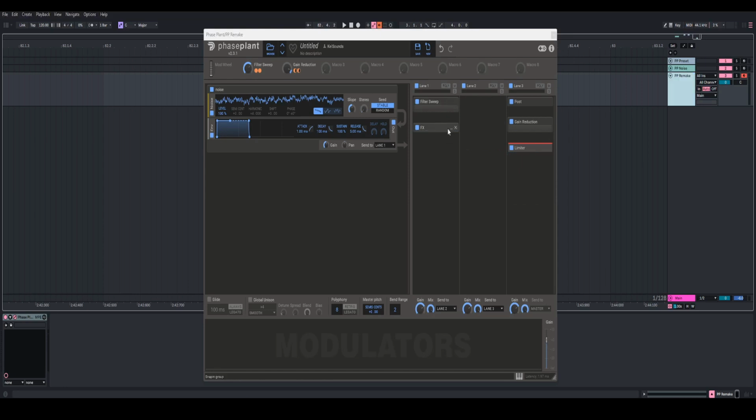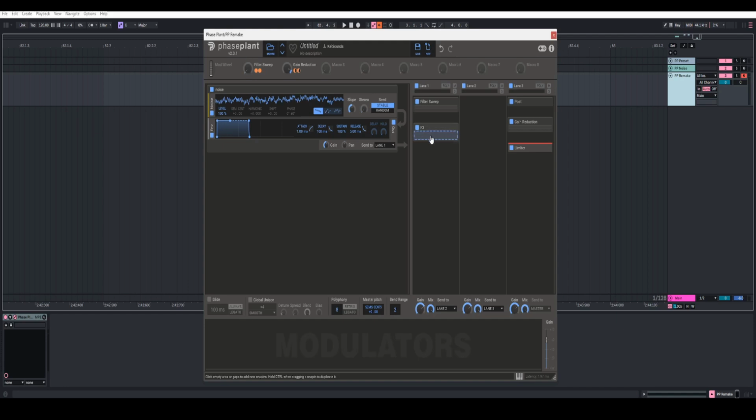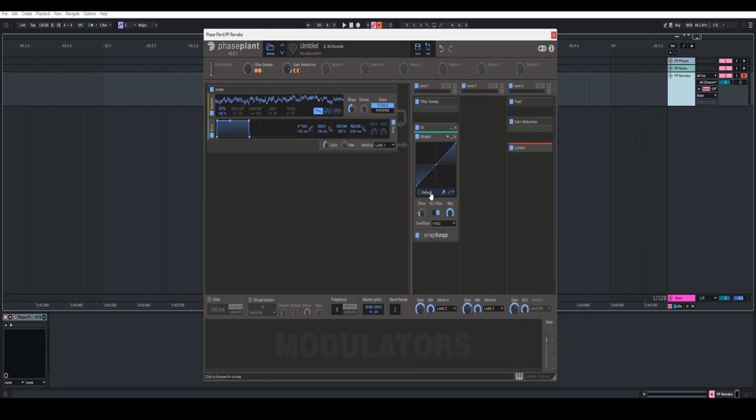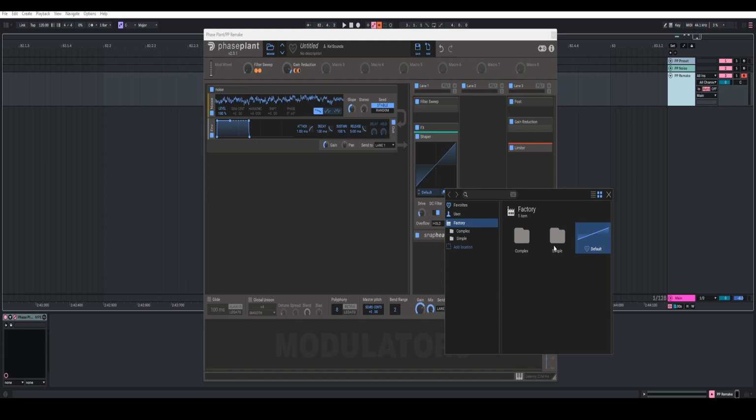Now we're going to move on to our FX group, so I'm going to go ahead and turn our filter sweep all the way down. Then for our FX group, I'm going to go ahead and add a shaper and a snap heap. For our shaper, I'm going to come down here where it says default to choose a preset inside of the simple folder, and then I'm going to click on concave.